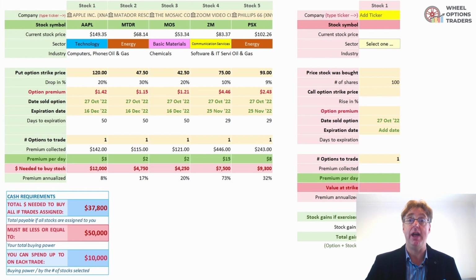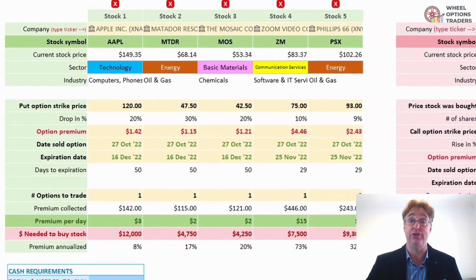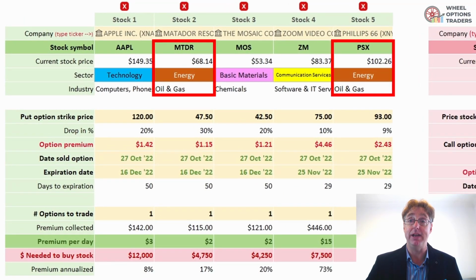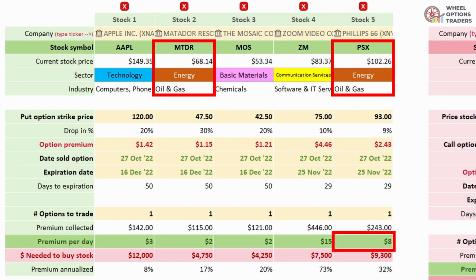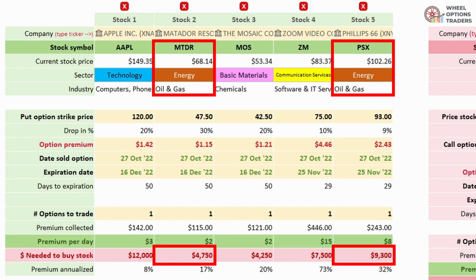Now, here you can see that MTDR and PSX are in the same sector and industry, so I'd most probably look at eliminating one of those right away. Let's see. Well, MTDR requires a 30% drop in stock price to reach the strike price, whereas PSX is only 9% away. However, PSX is making $8 premium per day compared with MTDR's $2. There is a difference in premium annualized too. However, PSX requires almost double the capital to purchase the underlying stock if it is assigned.